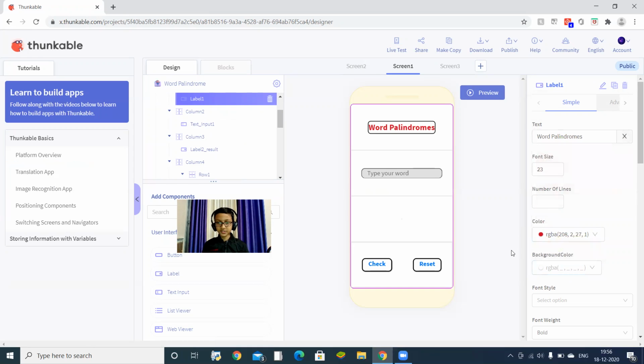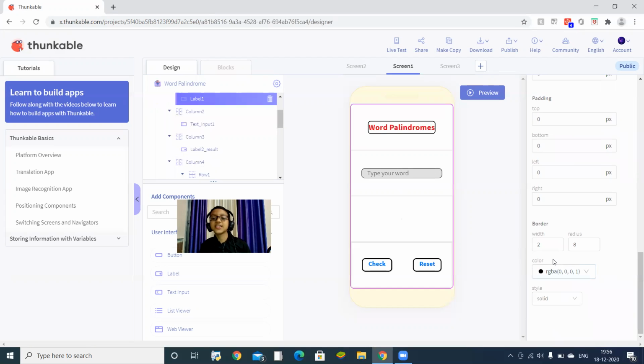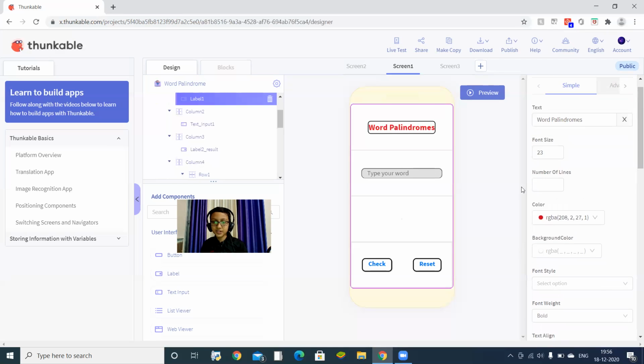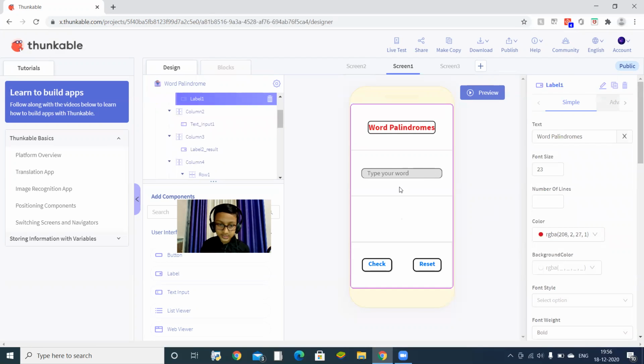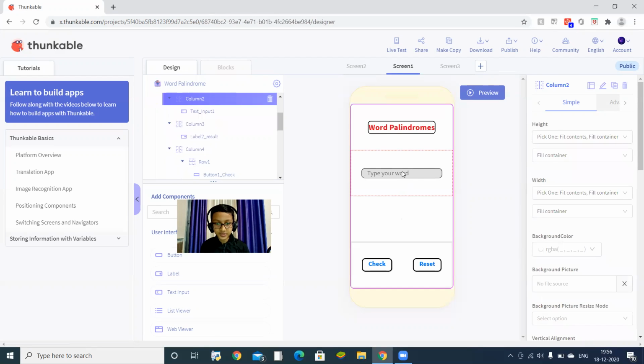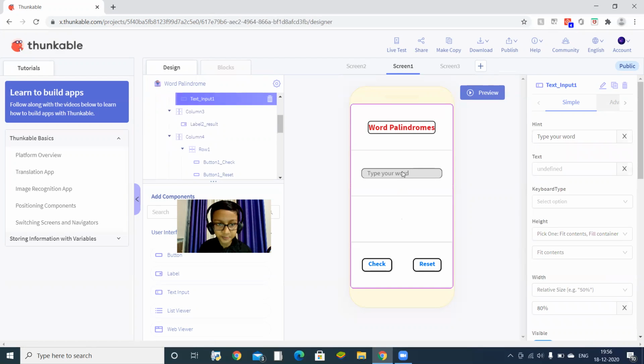So your preference, you can set it like anything. And then it will look nice if you give borders. So it's your choice. It's fully in your hand. So in the second column, I would like to add one text input.